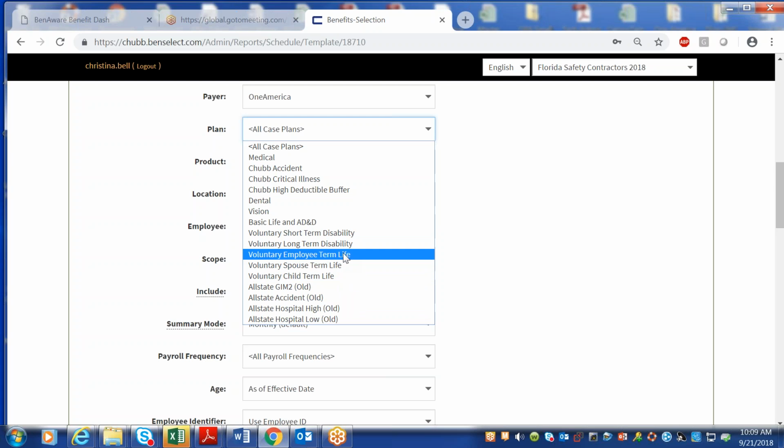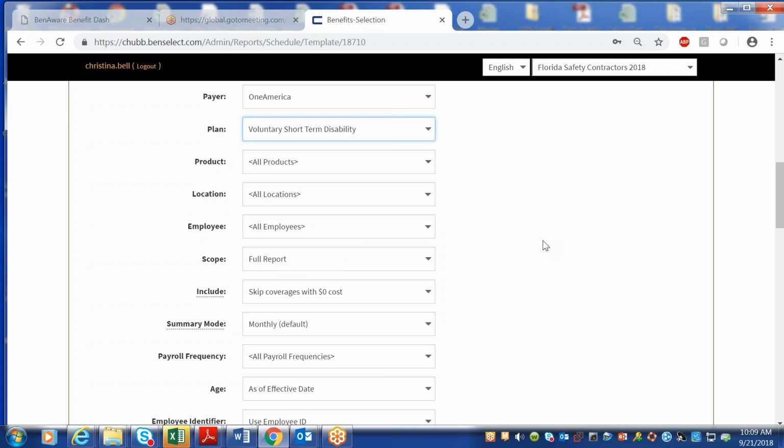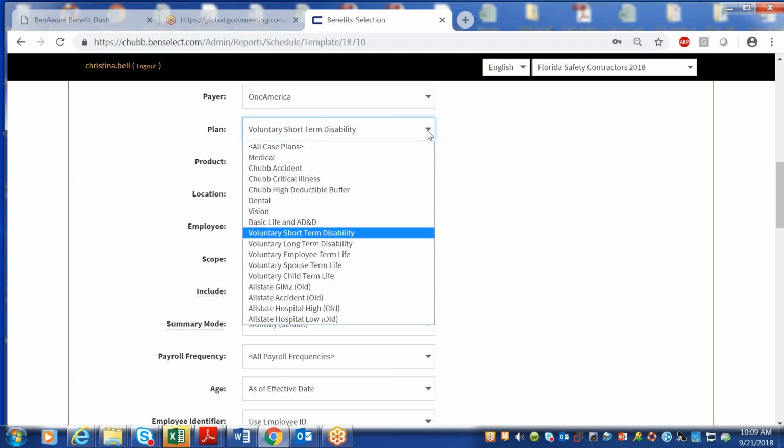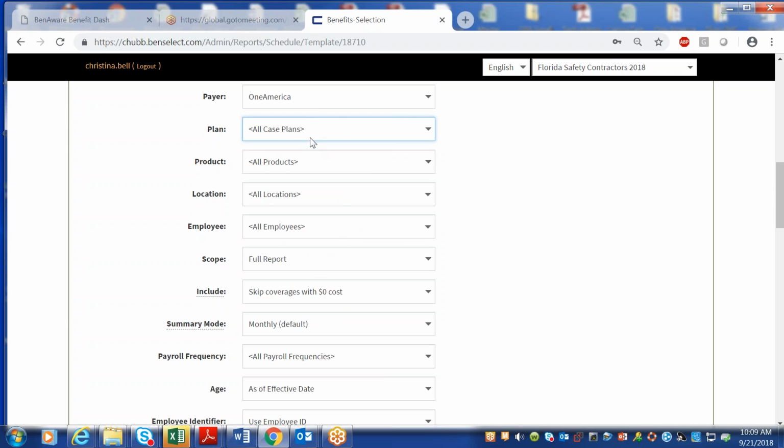Yes. If you wanted to just receive each benefit separately, you would just click on that benefit and you'll receive only the information pertaining to the voluntary short-term disability. If you left it as all case plans, it's going to show you all the plans attached to One America. And that's what I'll do for this, just so you can see this.